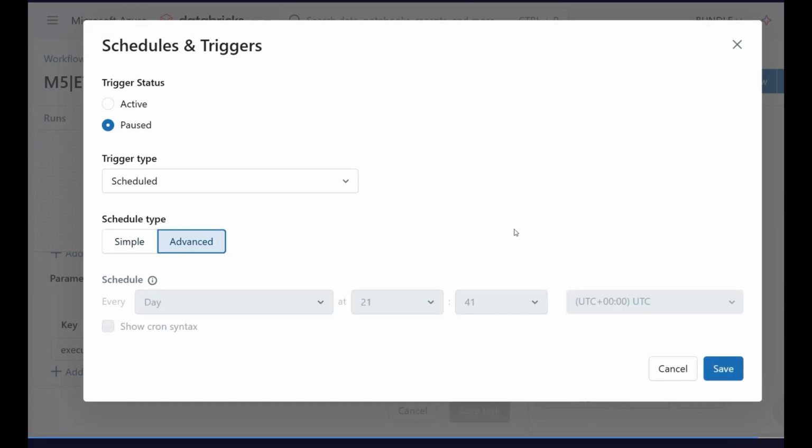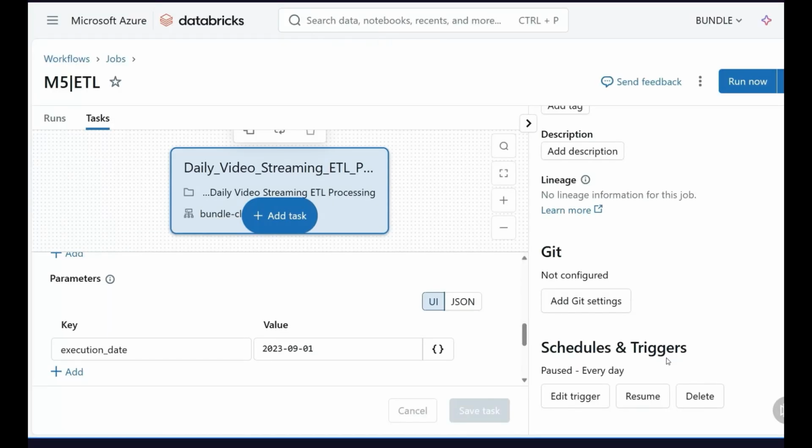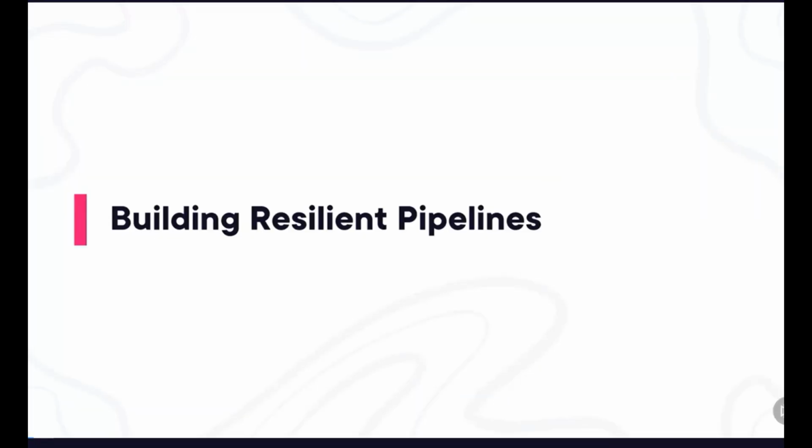In this case, I've paused this job, so if I switch it to active, I have the option to change some of these settings. I hope you now have an understanding of how you can schedule PySpark ETL pipelines. Let's see how we can ensure we're building resilient pipelines in PySpark.